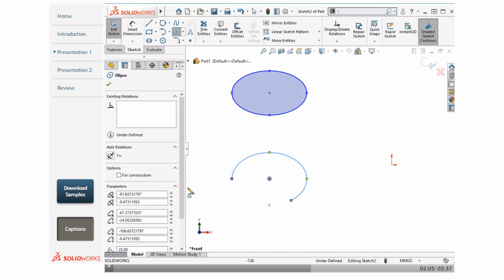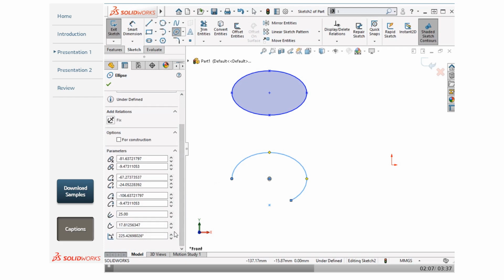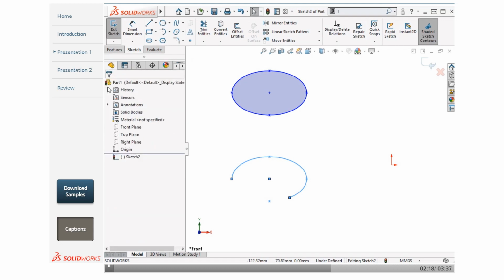Now I'll use the parameters to specify the major and minor axes. For the major axis, I'll type 25 millimeters. And for the minor axis, I'll type 15 millimeters. I'll click the green check, and the sketch is complete.